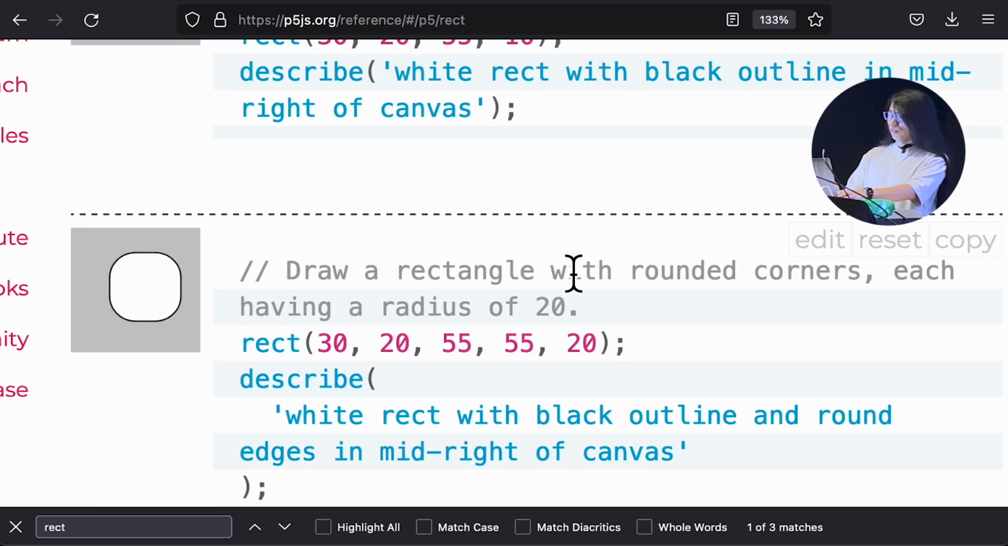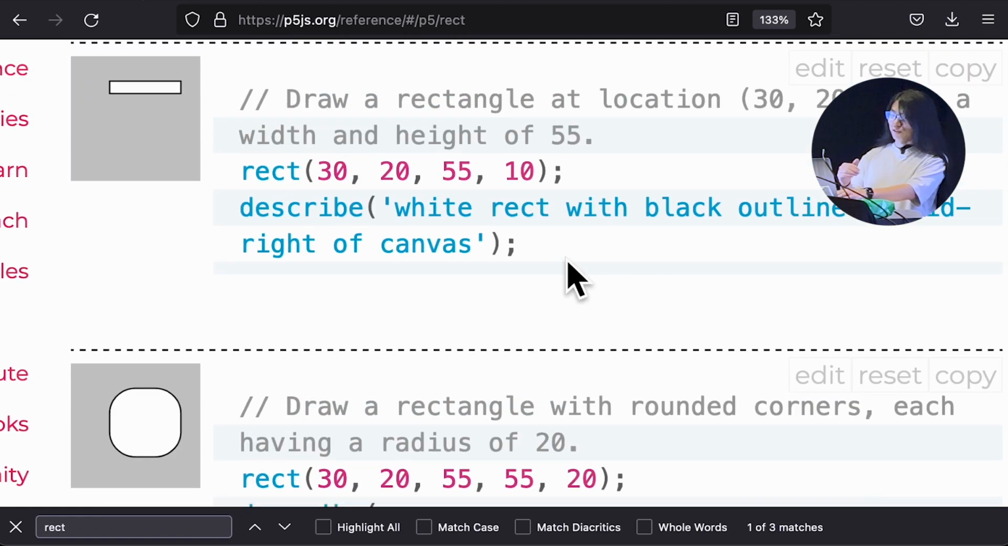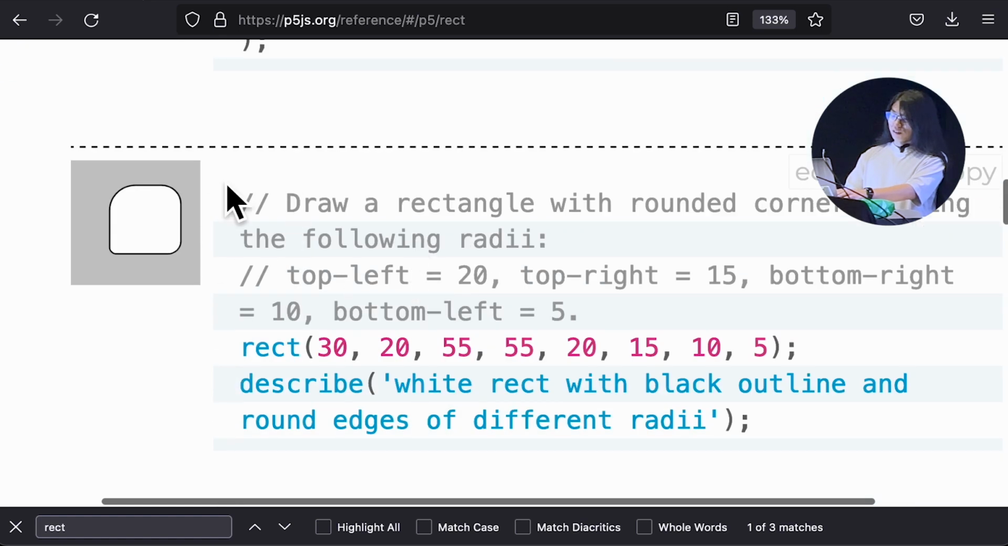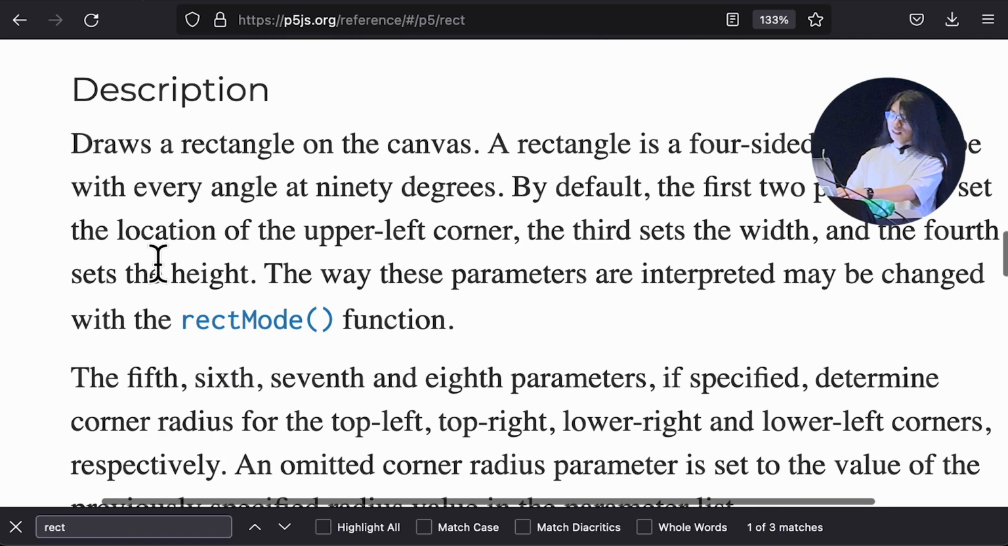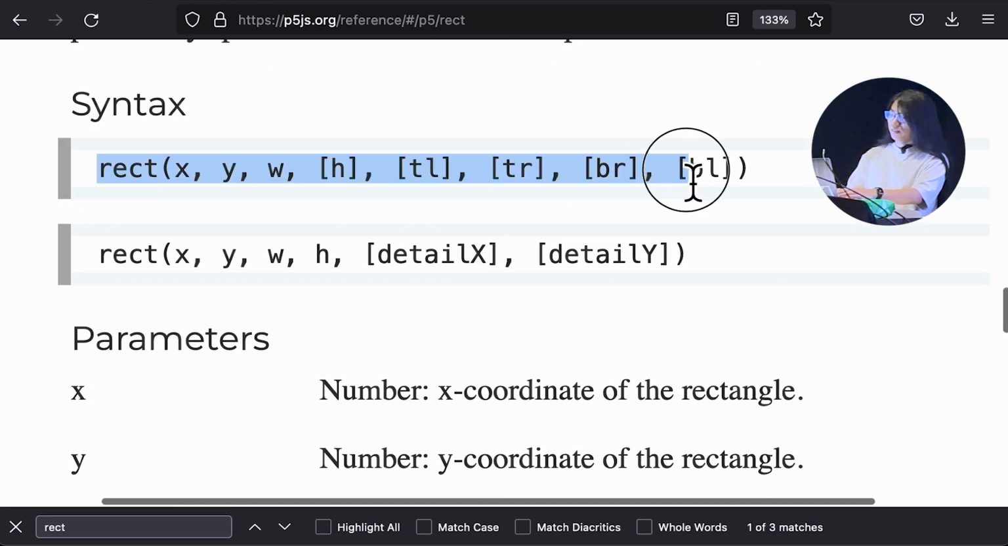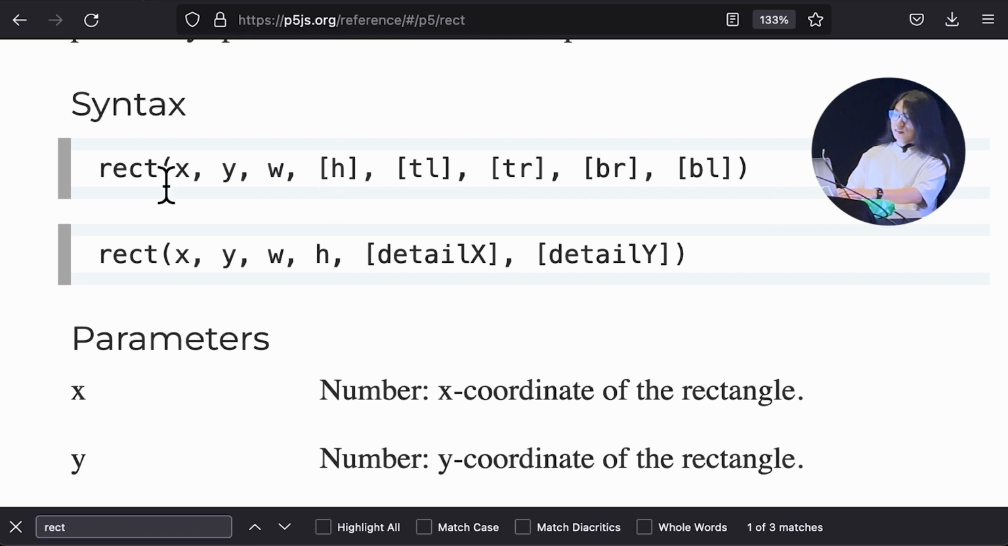Okay, the workshop is an hour and a half. It's impossible for me to demonstrate absolutely every single function. So you can even specify which corner is rounded or what the radius is for each corner. Okay, and then there's a short description. So I'll show you how you can read the syntax here. In P5.js, everything that's in square brackets is optional.